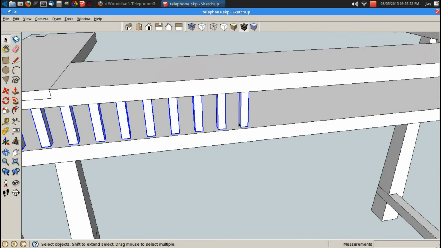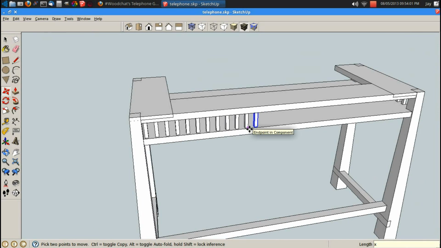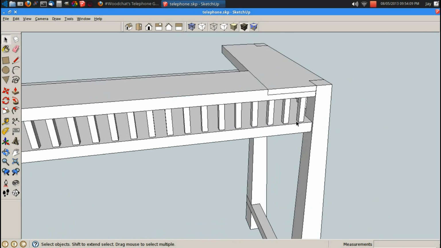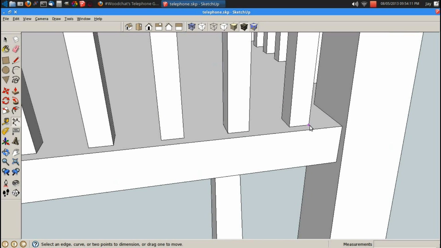Need to finish this off, so let's just select one, M for move, control brings up copy, and I'm just going to use this as a reference, setting it side by side, and then X15, enter. Not enough. X19, enter. That's enough, but I've got an alternate spacing here, so D for dimension.